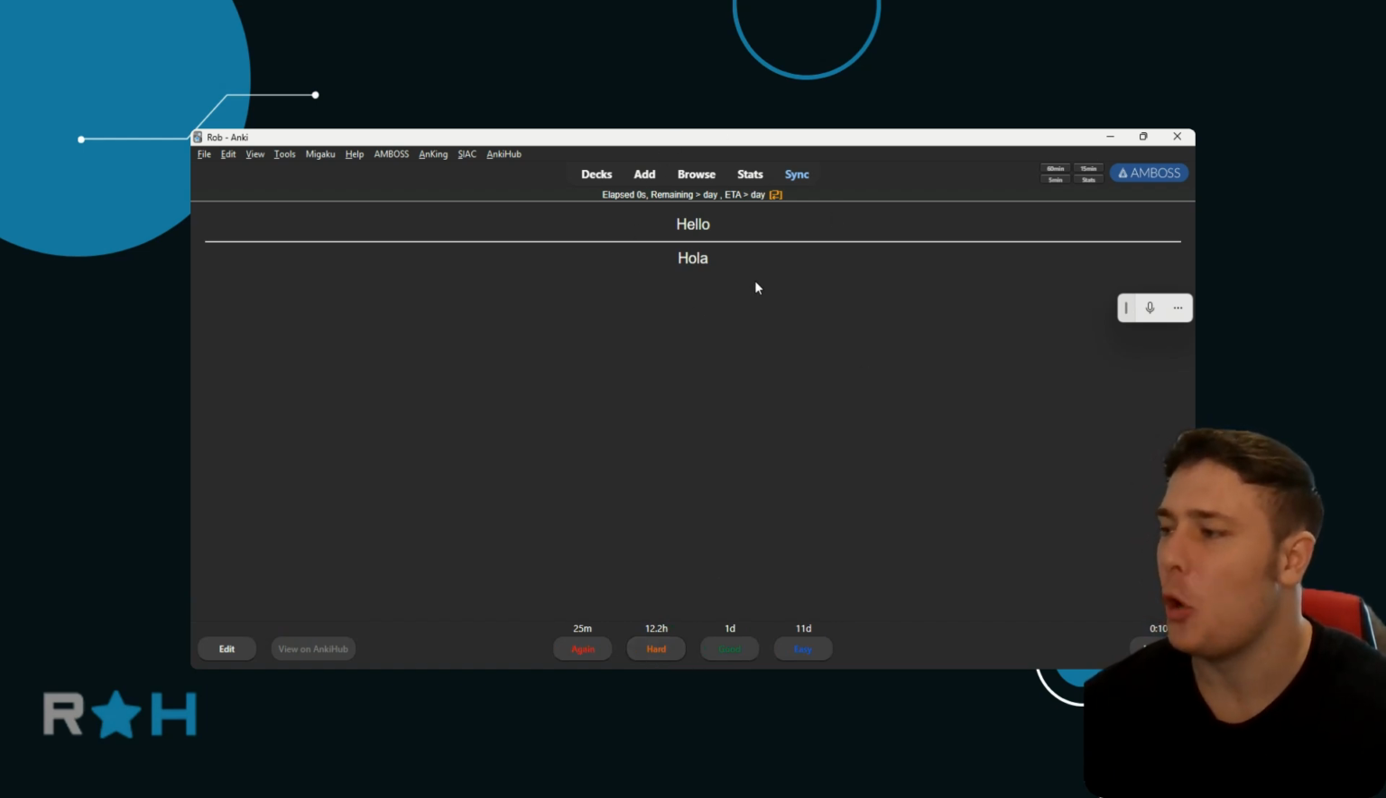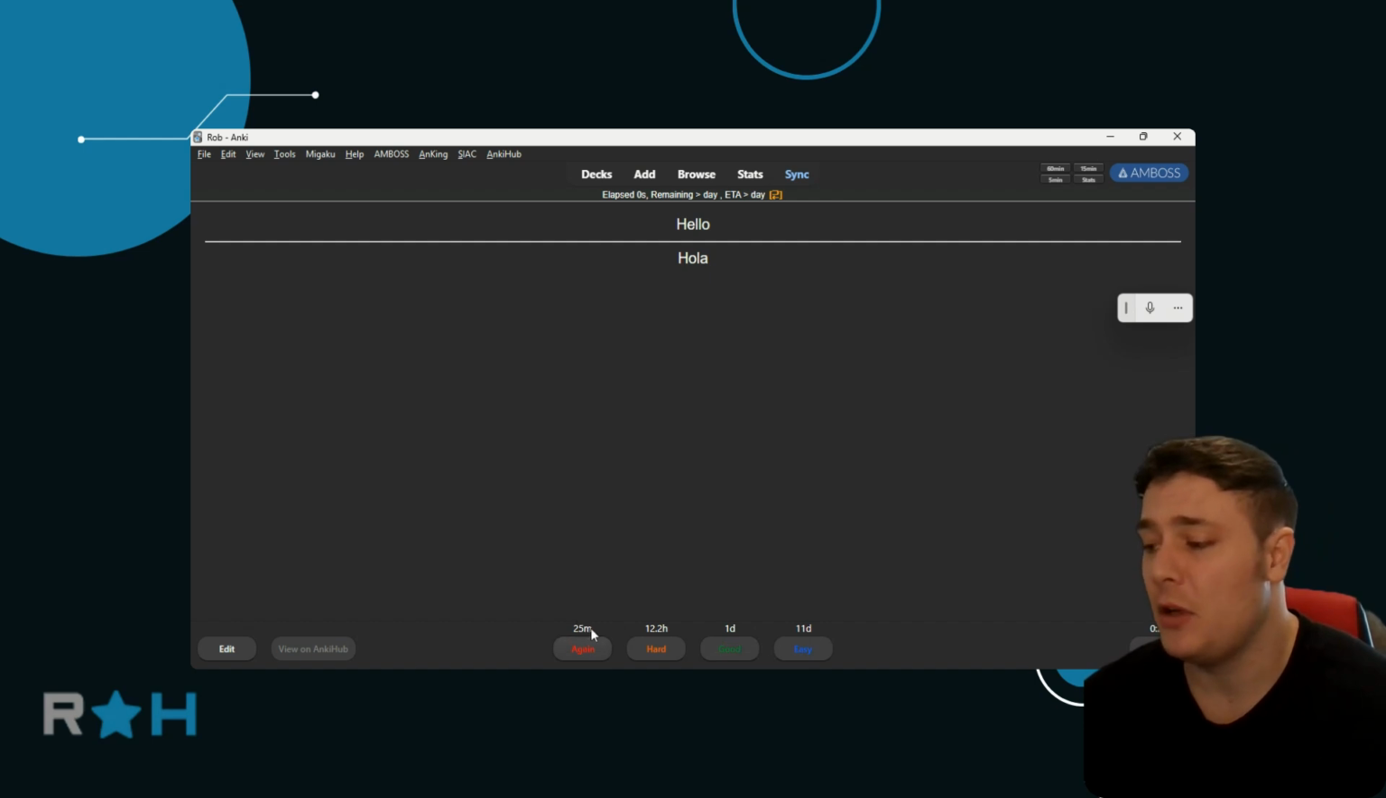On the back side, it says hola. And now we need to think to ourselves, did we know this? Did we not know it? Did we kind of know it? Now, the general advice that I agree with is that you should really stick between two buttons, which is again and good. Okay, so again being I didn't know this at all, we're going to see this again in 25 minutes, or good, we're going to see this again in a day.